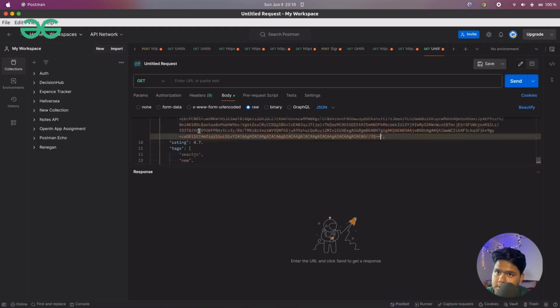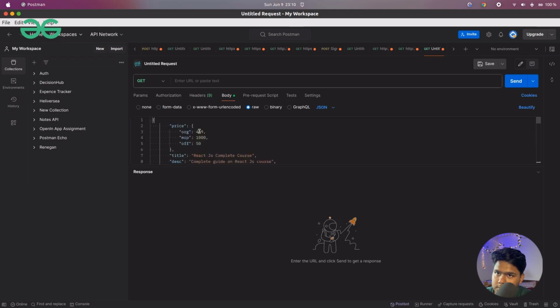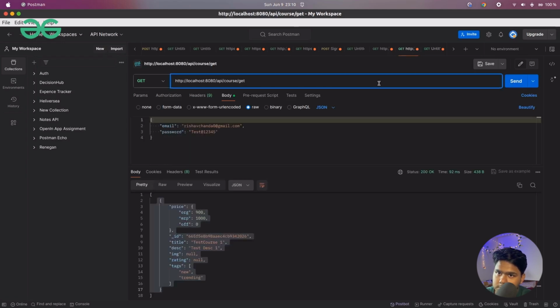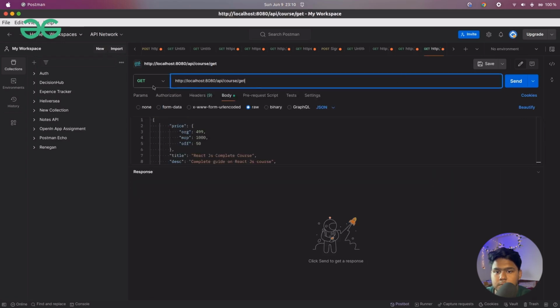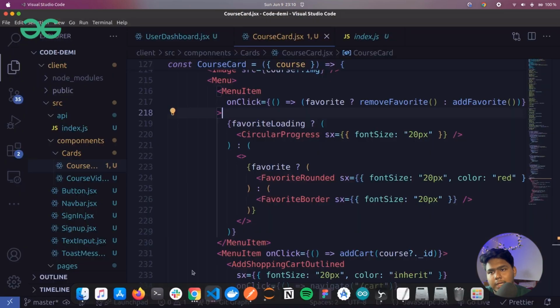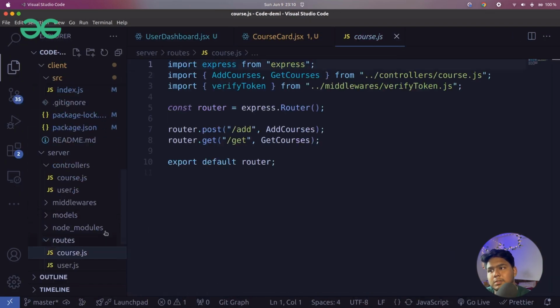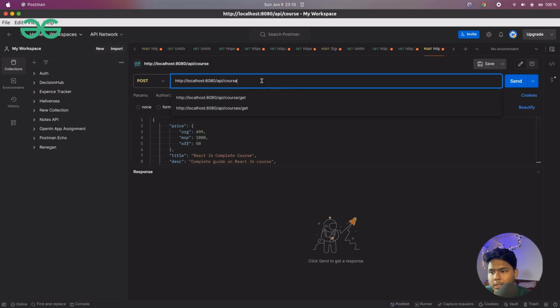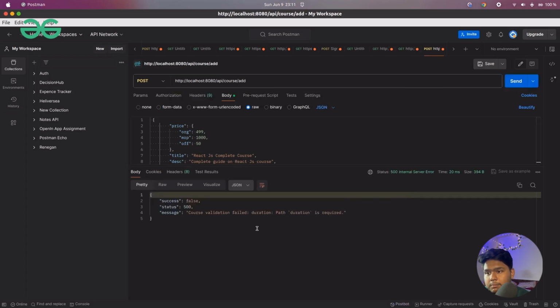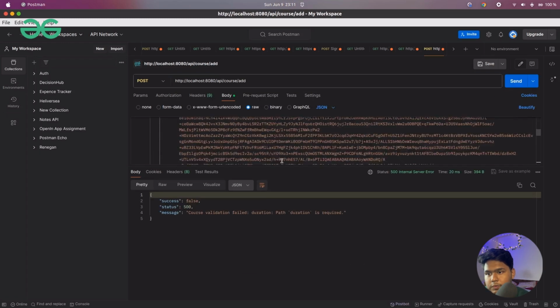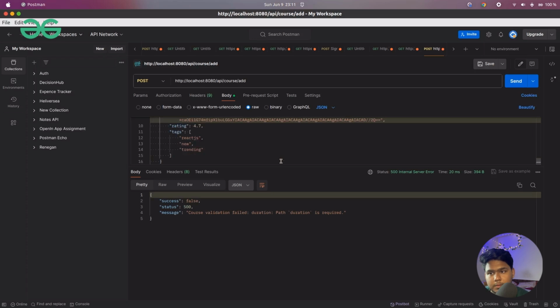You can take any image. I am just selecting randomly. Just copy this URL and in the image field pass the string. What else do we need? Let's just send it.